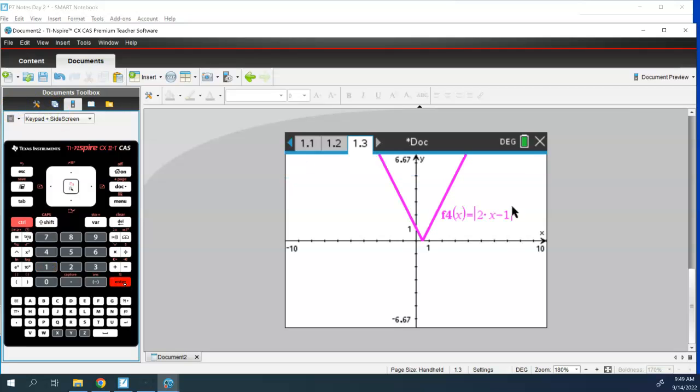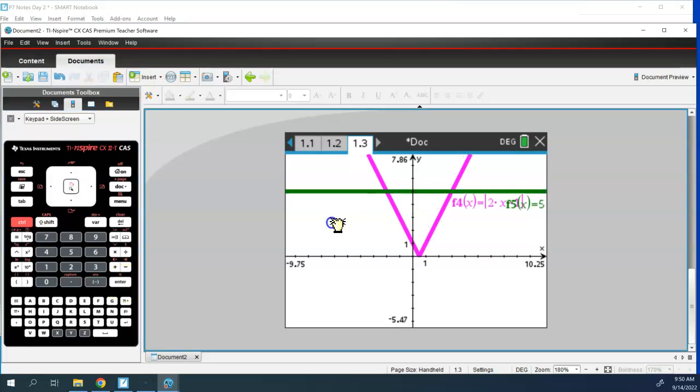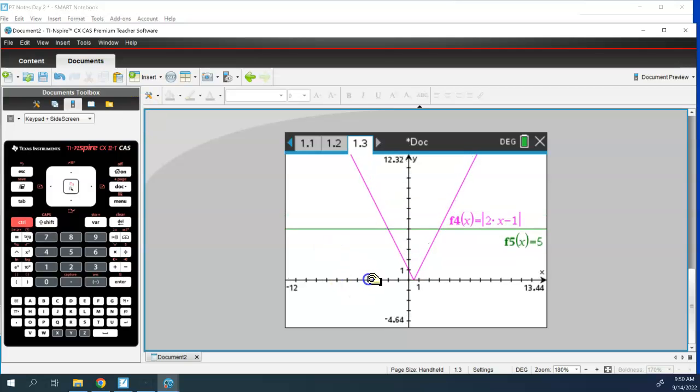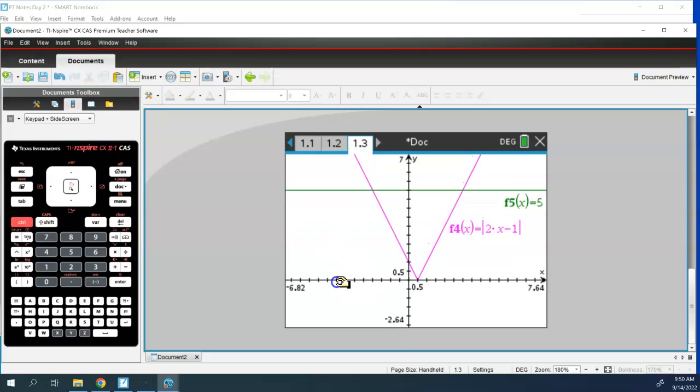So there is the absolute value of 2x minus 1. Then I need to tab and I need to graph just 5. Okay. So here is what my graph looks like. I'm going to zoom in on it a little bit more just so that it's bigger for you guys all to see. Okay. So there is my graph.